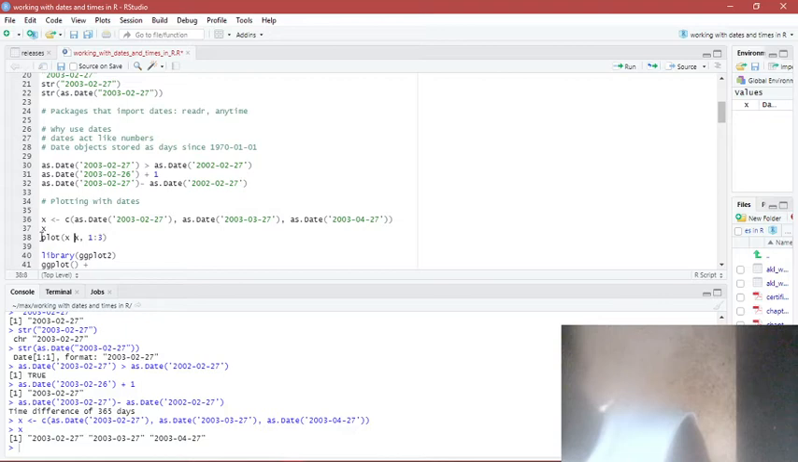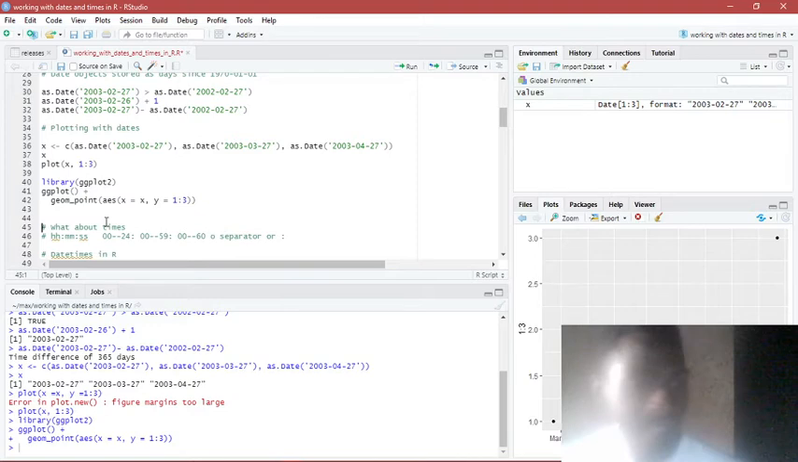Okay, so you can see there that in terms of time, we can also go further and talk about the hours, minutes, and seconds. In terms of hours, you're talking about 24 hours. Then in terms of minutes, you're talking from 00 to 59. Then seconds, 0 to 60. Then the separator, you can use the separator or nothing, right?